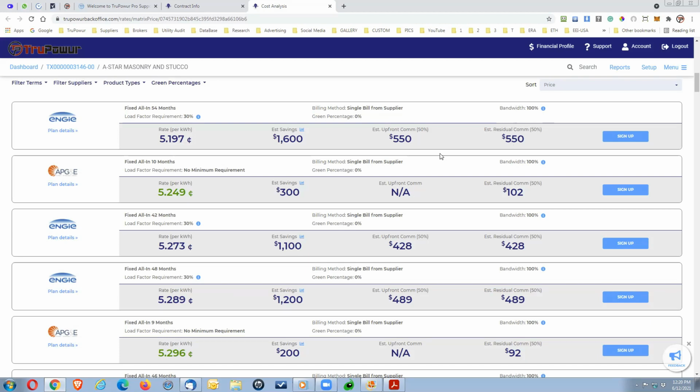Now you can send multiple suppliers in that quote, my suggestion is always keep that limited down to 3 different suppliers when you're creating that proposal.